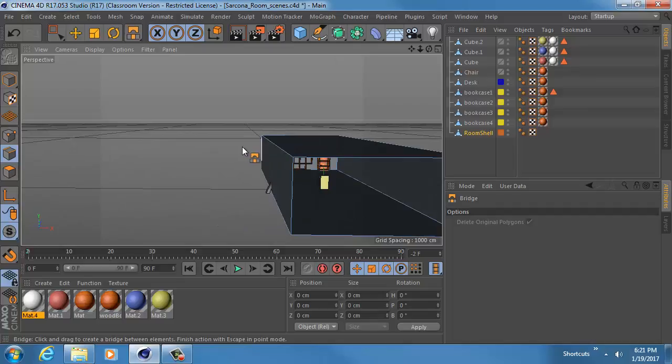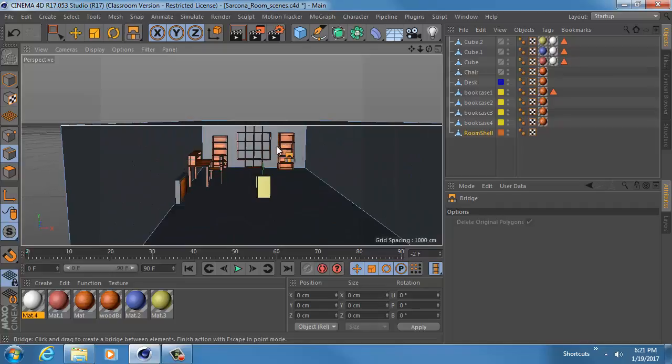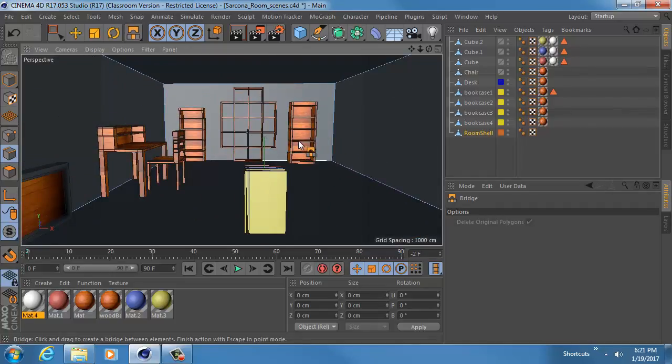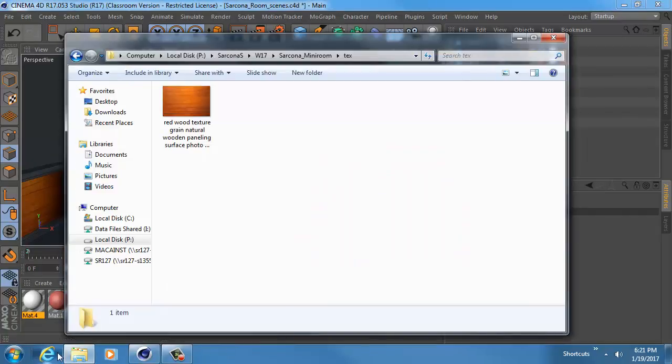Okay, so for the rest of the class, what I want you to do is just experiment with stuff. Look at images on Google. Find some stuff that is simple to model that you could add into your scene.